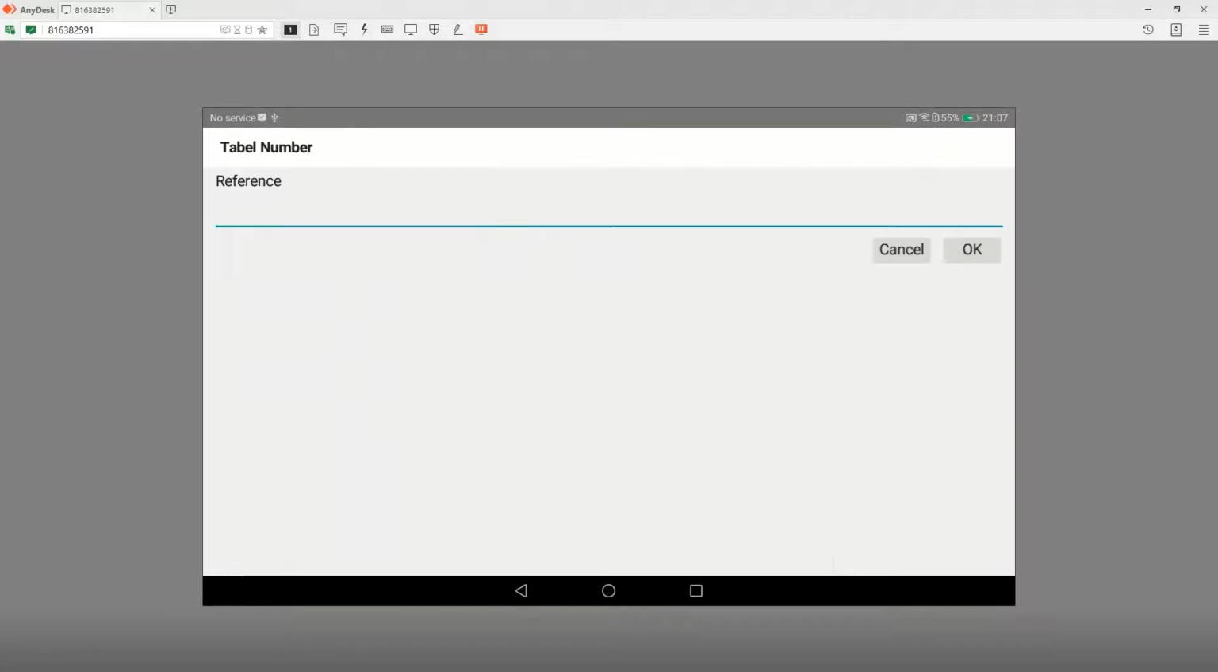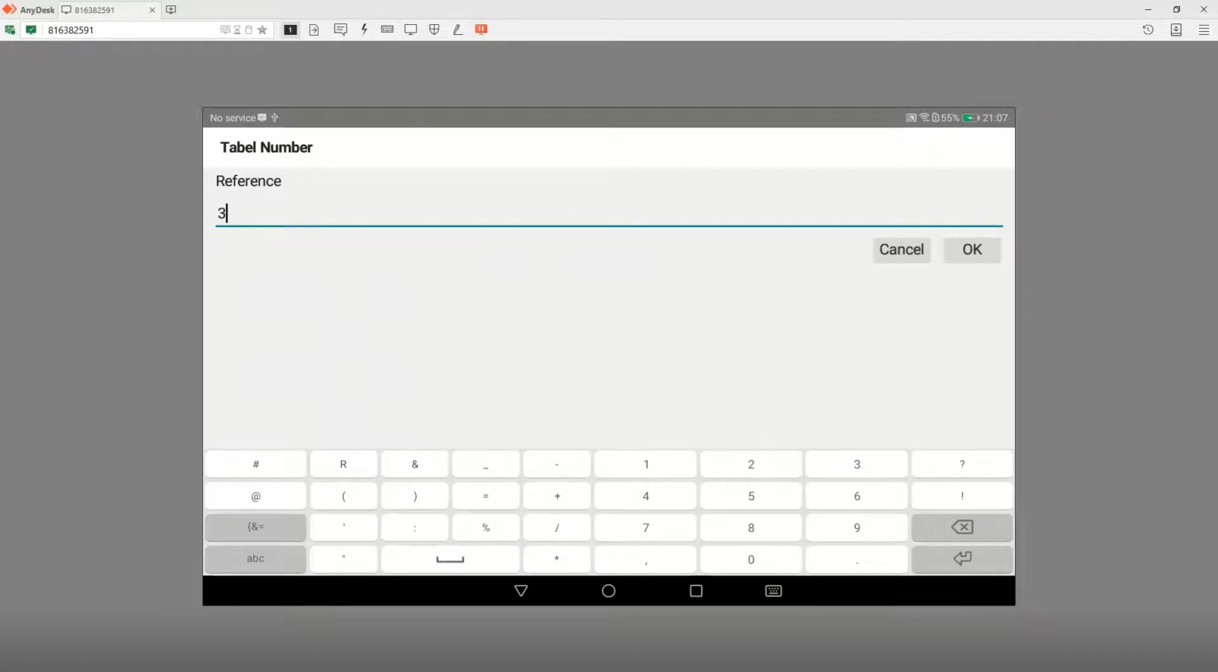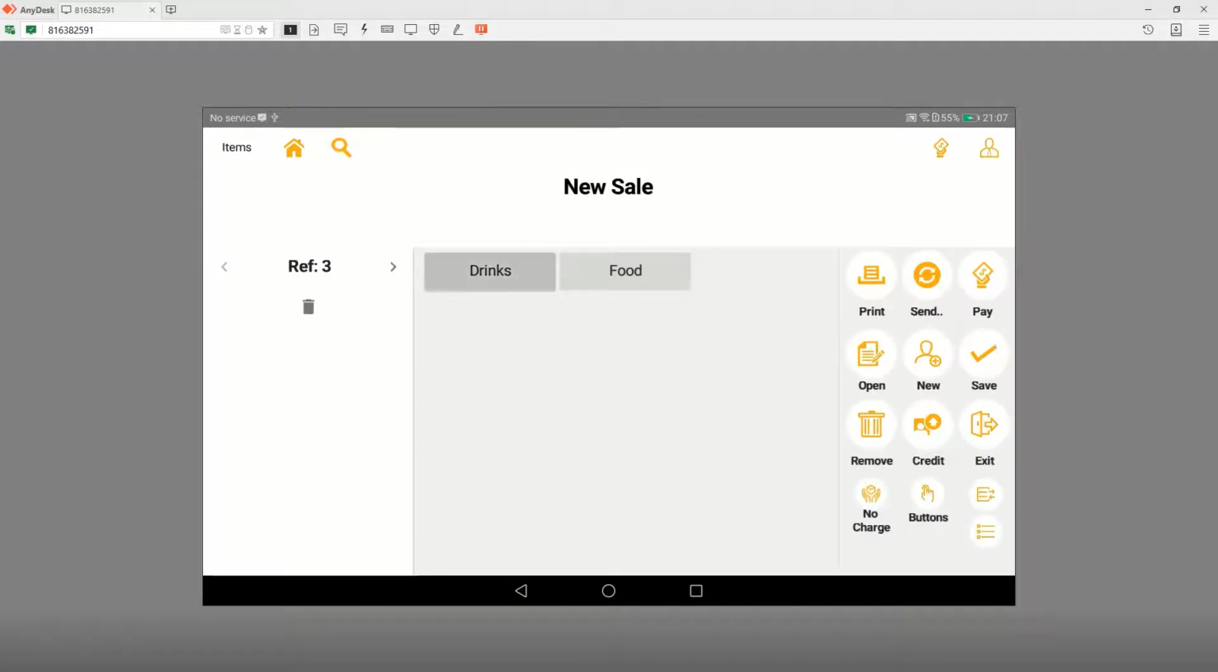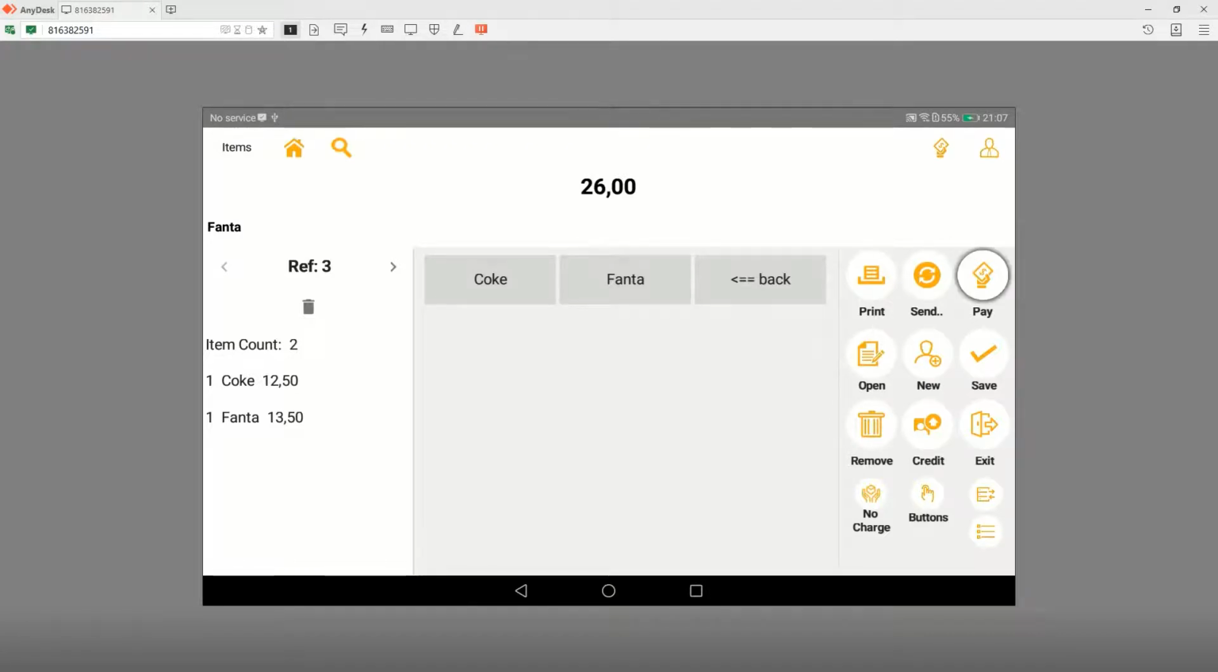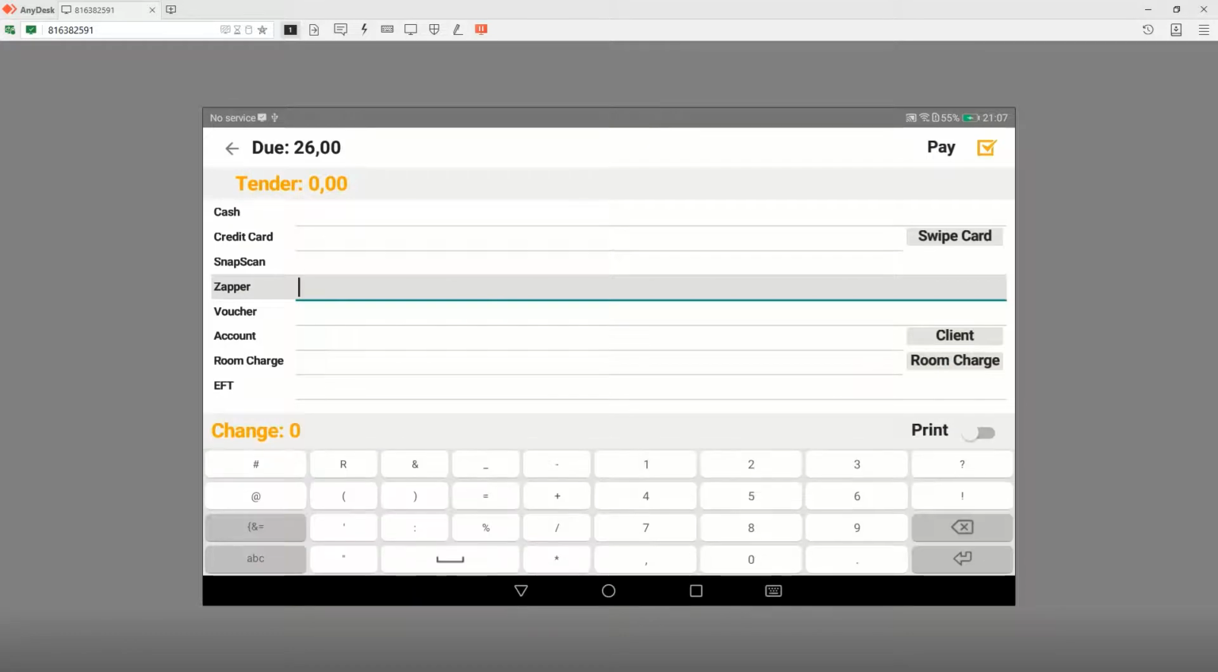So let's do another sale. Again, our reference is our table number in this case. So I'm doing Coke and a Fanta. Just closing the sale as well, you can go to your top or this little pay button, and this is your tender screen.